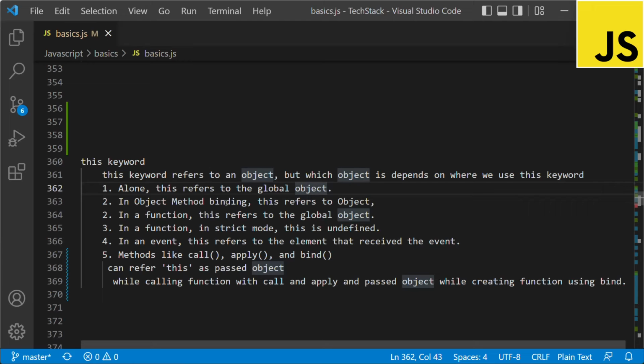In object method binding, this refers to that object. In a function, this refers to the global object, but in strict mode, this keyword will be undefined. In an event, this keyword refers to the element that received the event. With methods like call, apply, and bind, this keyword refers to the passed object while creating or calling the function using call and apply.